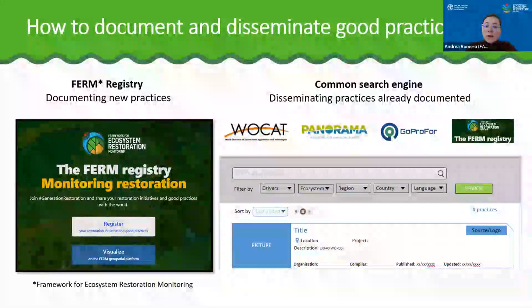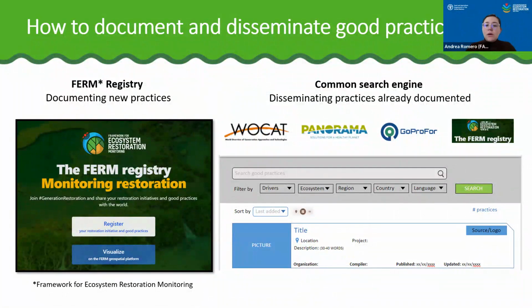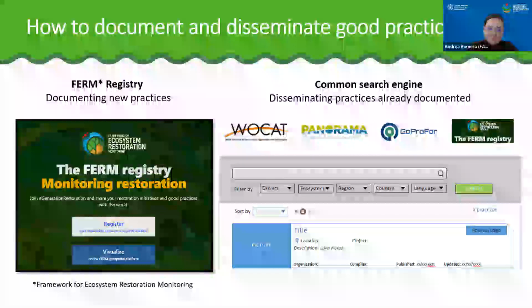But in addition, we are collaborating with other allied platforms. For the moment, we are collaborating with WOCAT, Panorama Solutions, GoPro4. These are platforms that also collect, document and disseminate good practices, not only for ecosystem restoration, but for other related topics. But what we are trying to do is to facilitate the link to all the practices related to ecosystem restoration collected by these platforms, and for sure including the FERM registry, through a common search engine to facilitate access to these practices by the users. This is something that is ongoing and will be available soon.